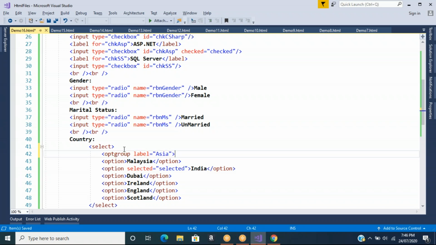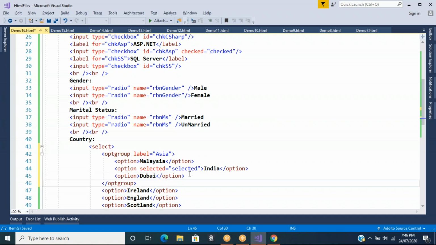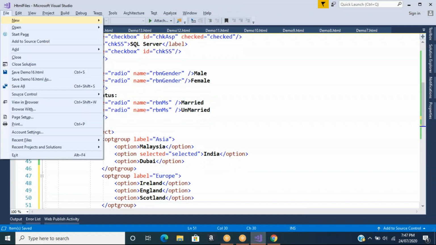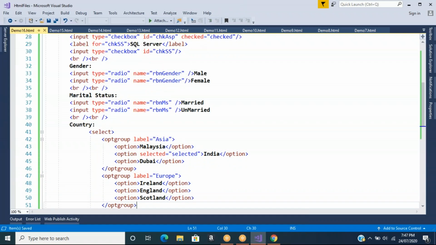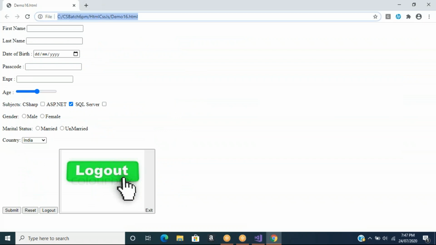Now this all will be a part of it, these all. Yes, like this. Again I'll give option group label equal to Europe. Cut this, put after these 3 options. Yes, now let's try. Go for execution again.